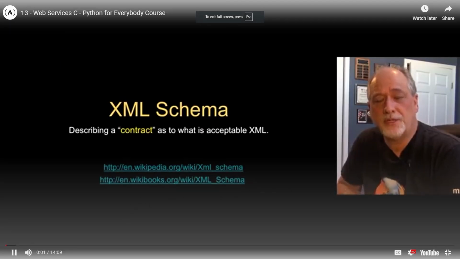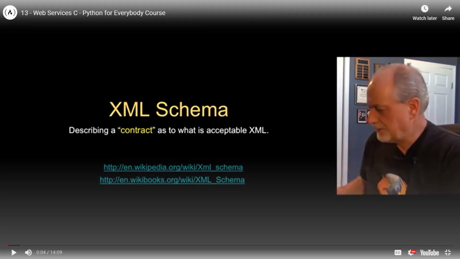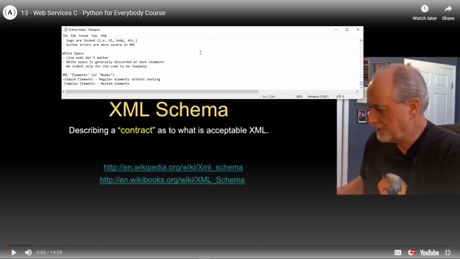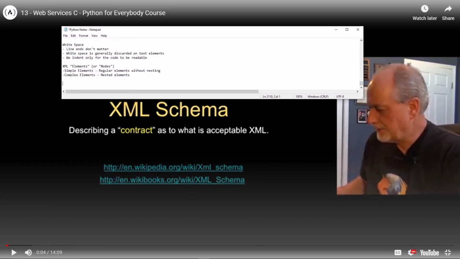So now we're going to talk a little bit about XML Schema. XML Schema is a language. All right, let's type that down. XML Schema. Schema. Who knew? I thought it was schema. XML Schema. Schema.